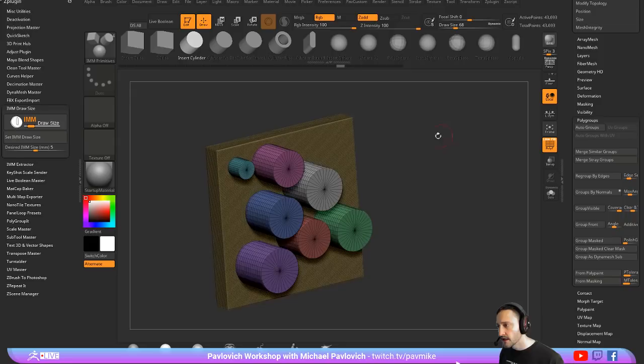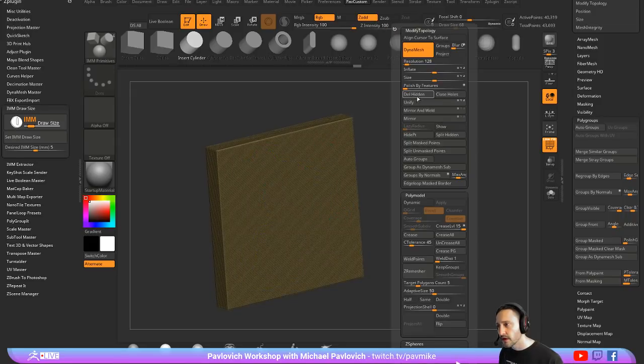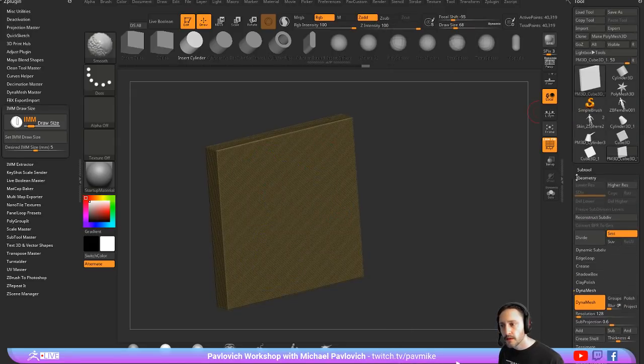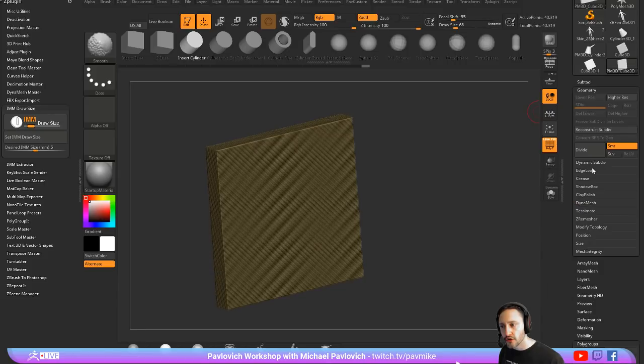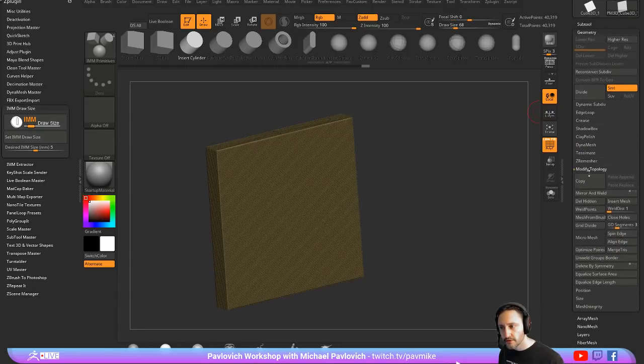Let's go ahead and I'm going to hold down Control Shift, isolate this one. We'll go ahead and do Geometry, Modify Topology. And I always joke that I say this one way too much. Geometry, Modify Topology, Delete Hidden.